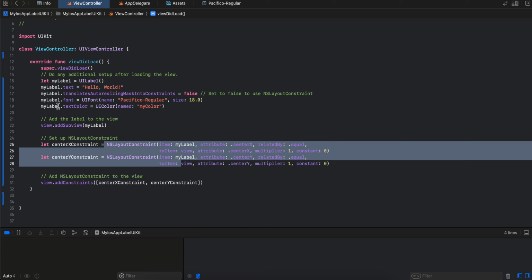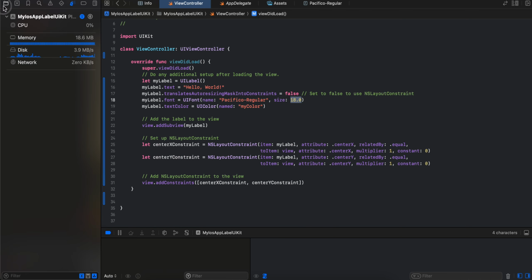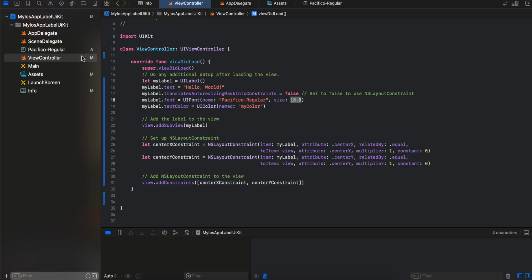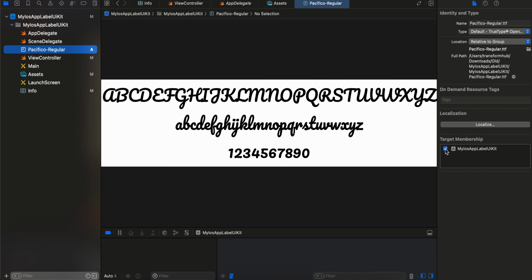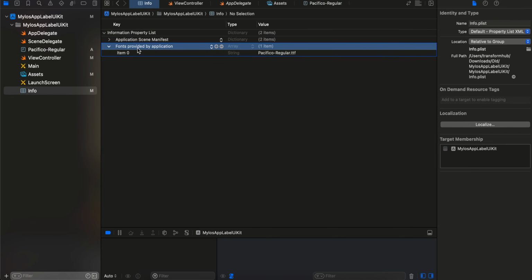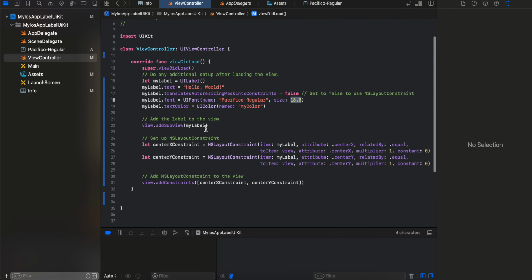Next I have applied some font. I have used UIFont name Pacifico Regular and the size is 18. Now to import a font, download it from Google Fonts or whatever you are using. Just drag and drop your fonts. Make sure the target membership is checked over here. Once you do that, go to Info.plist, go to Fonts provided by application and make sure you add the particular font which you have added inside your application. Now you can use it over here.